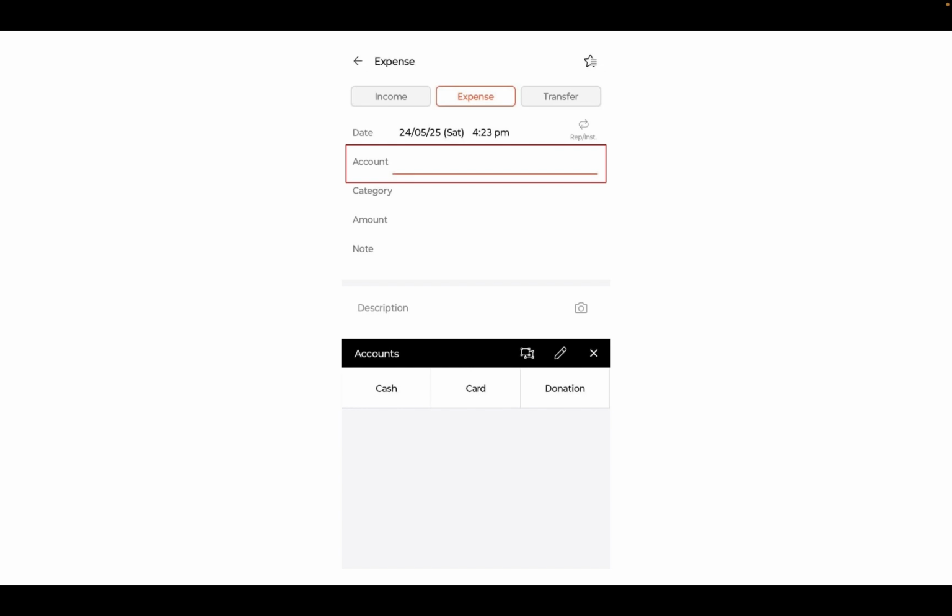Then there is the account. This is where the money came from or went to, like a bank account, cash, or credit card. After that, we have category. Think of this as tagging the expense, like groceries, transport, or dining out. Of course, we need the amount, how much money we have spent or earned. Finally, we included a note or description. This helps the user add any extra detail.